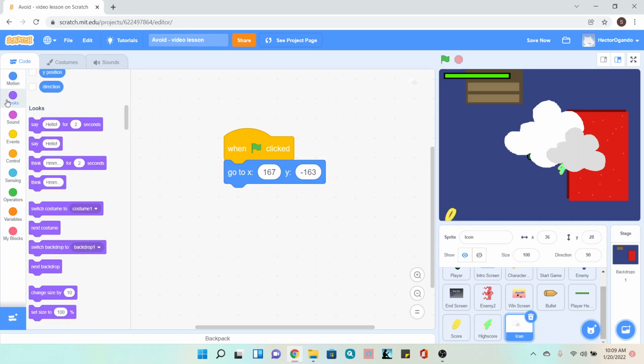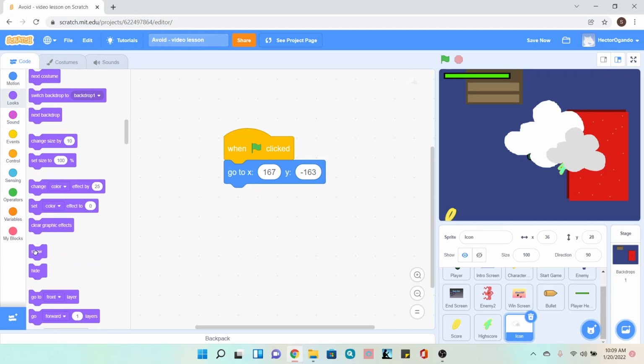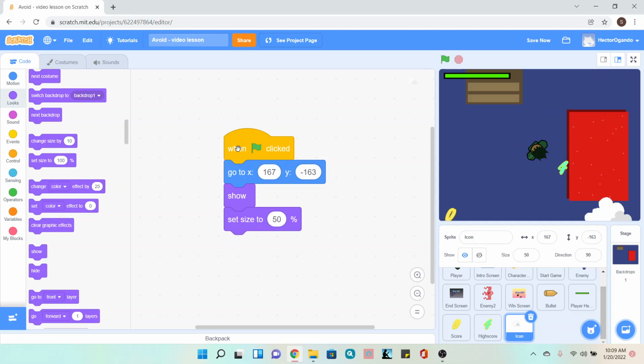We're going to go ahead and go into looks. We're going to add a shell, but we're also going to add a set size too. So depending on how big you make it, you can always shrink it down if you need to. So I'm just going to click on my green flag to see. So that's still a little bit too big. So I'm going to make it maybe a 30.